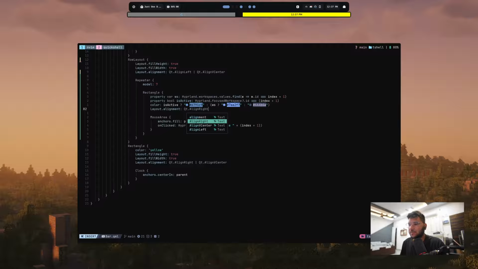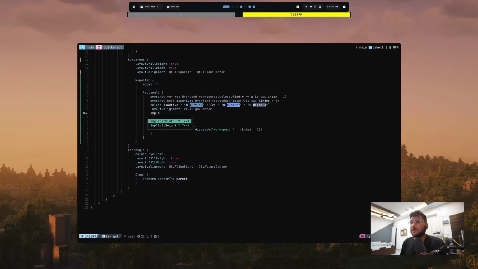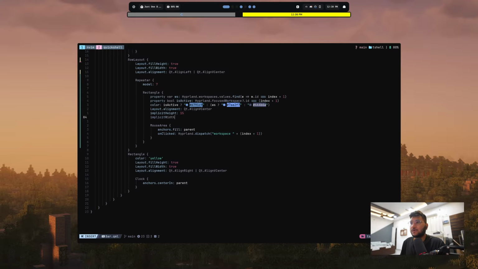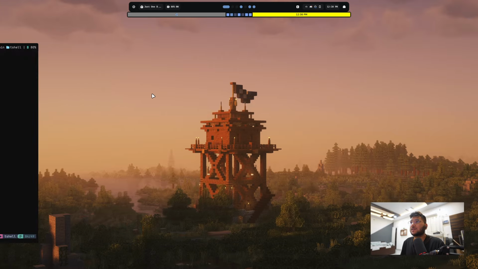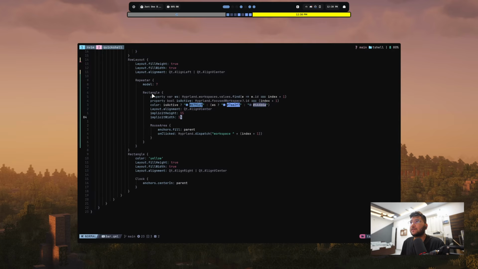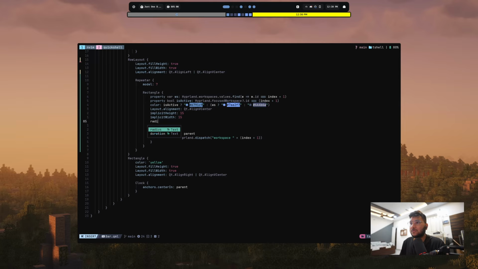Dot align probably v center. And after the layout is done, let's set height. Implicit height should be 15, and implicit width should be 15 as well for now. So we have these blocks, and you can see these are working fine with active and all other stuff. Now we need to make it circular. For that, I believe we can do radius of 1000. Yeah, we got these pills like that.